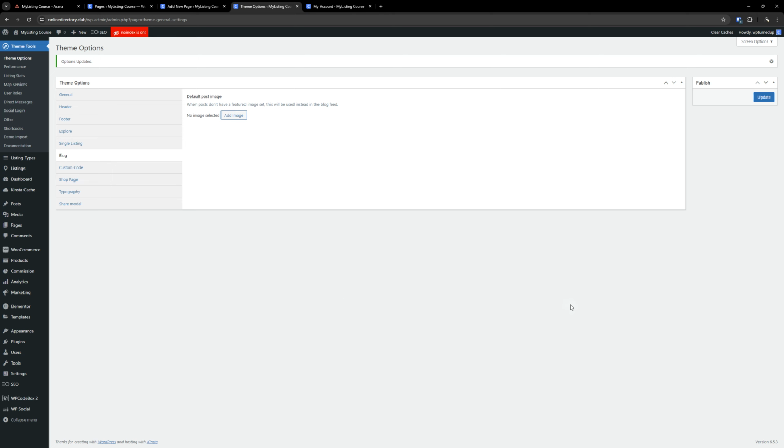The only reason I would touch this though is the featured image. This is kind of a cool little perk, I guess, where you can assign a default post image, so like your featured image if you're doing posts. Totally up to you what you want to do there. I typically just skip this and do the featured images a different way.